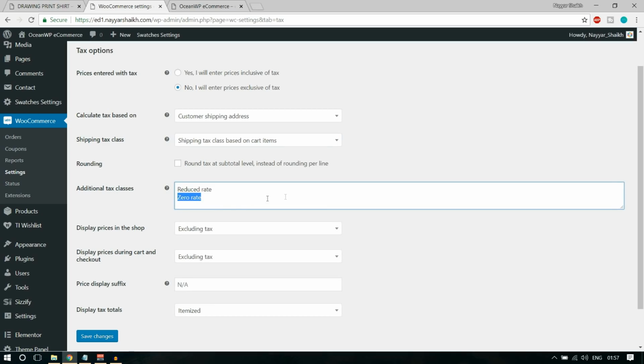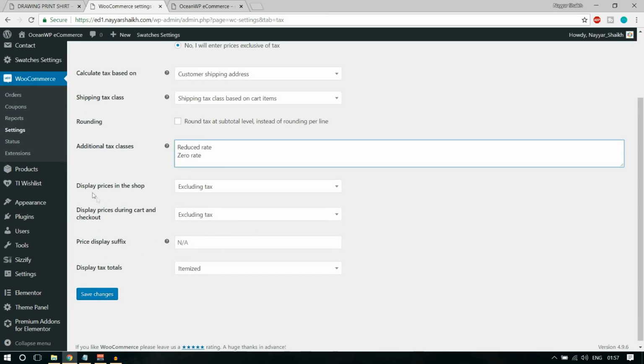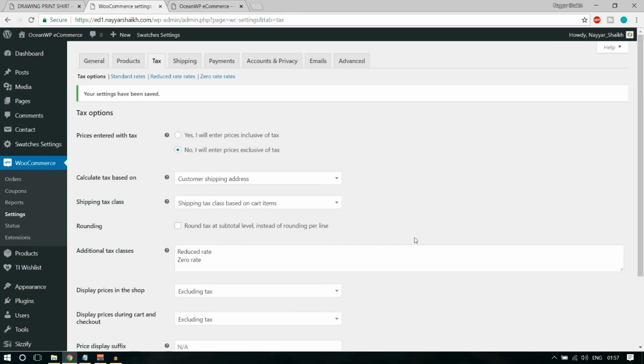Now reduced rate and 0 rate are added by default. We can add some more. I'll show you how you can do so. First let's see the remaining options. Display prices in the shop excluding tax. Right, everything is right over here. Just simply click on save changes.